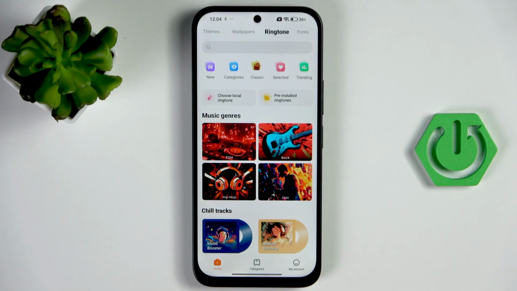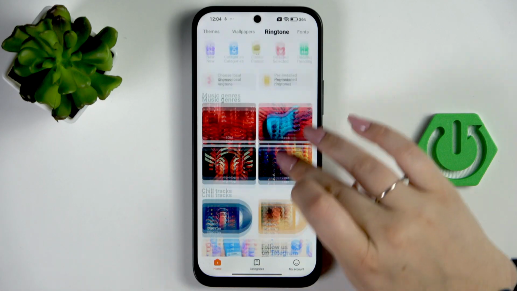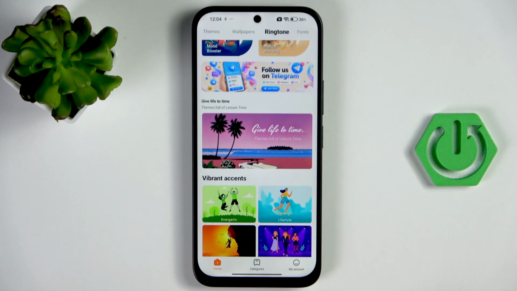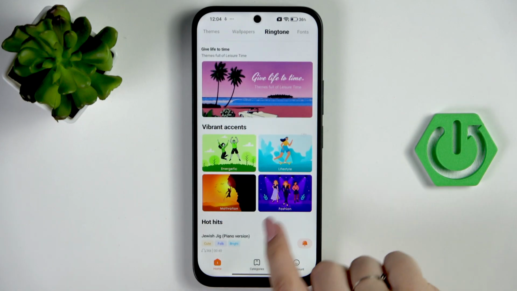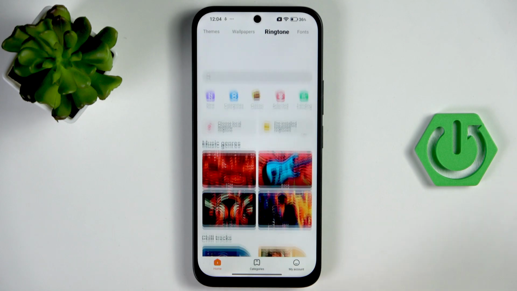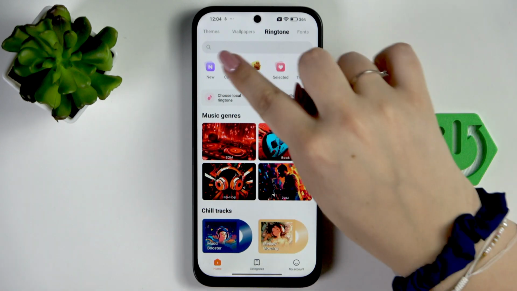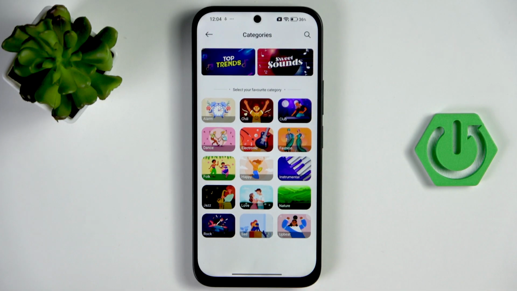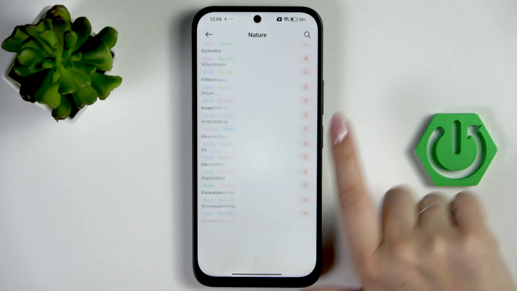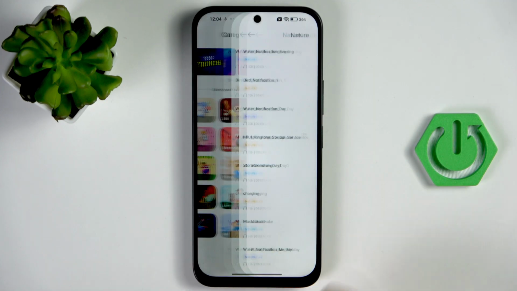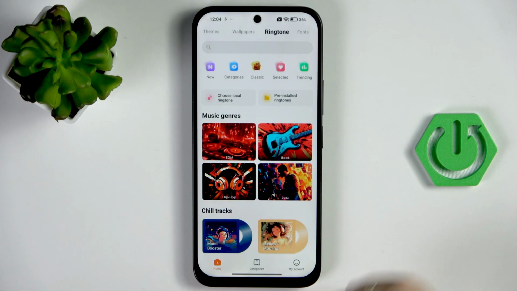And if you wish to choose something from online ringtones, all you need to do is to scroll and choose the one you like the most. As you can see, there are plenty of different categories from which you can choose. If you want to, you can go to categories here. And as you can see, there are a lot of options. After entering, you've got plenty of ringtones. I'm not really sure if you will be able to listen to all of them, to be honest.